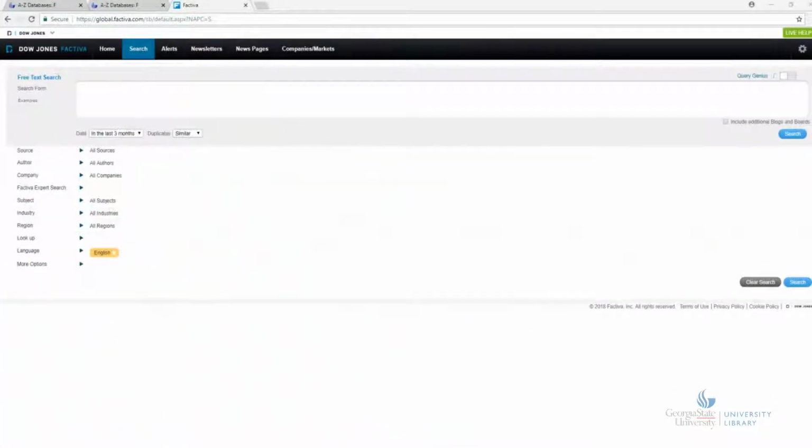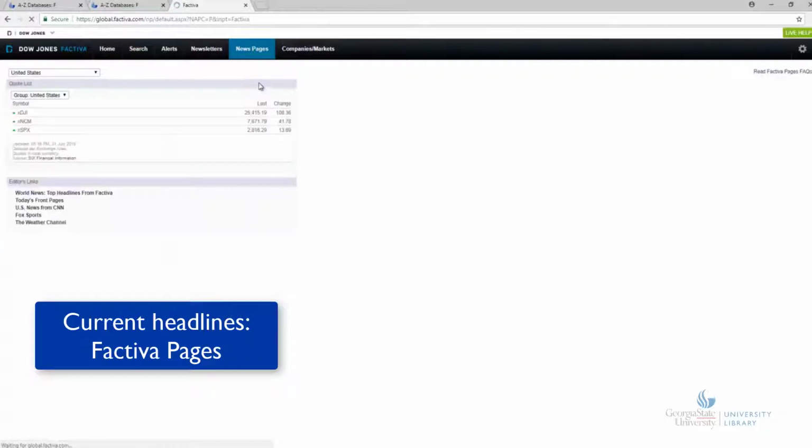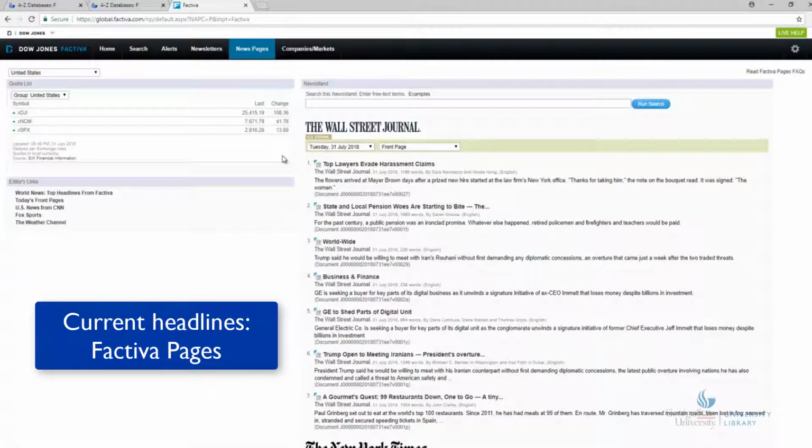To find today's headlines from major news sources, hover over the News Pages tab and then click on Factiva Pages. Here you will see all the business headlines from all major U.S. newspapers.